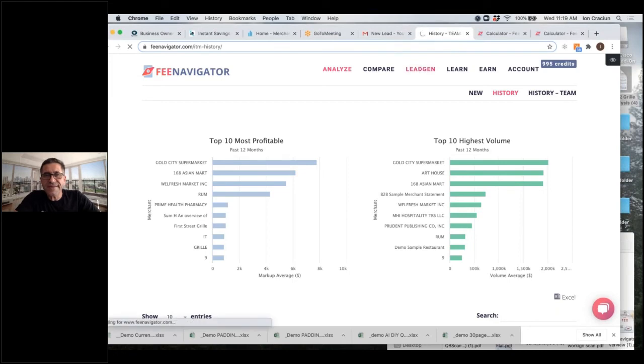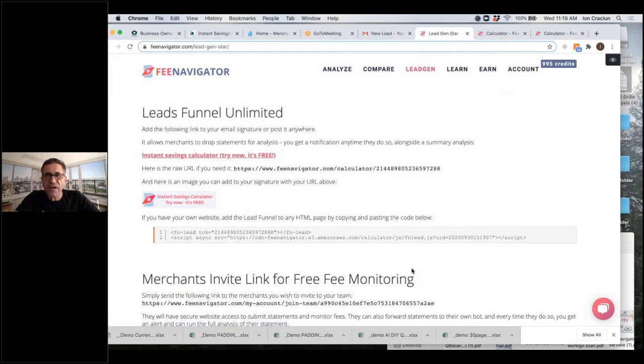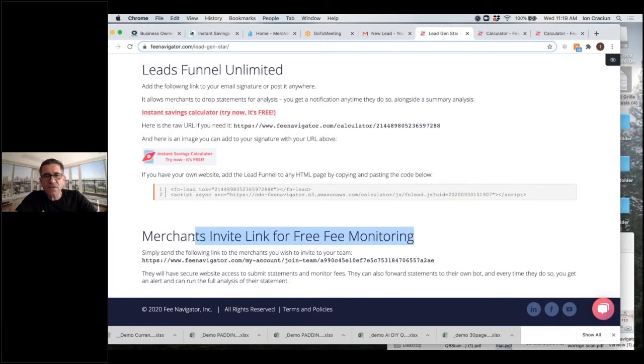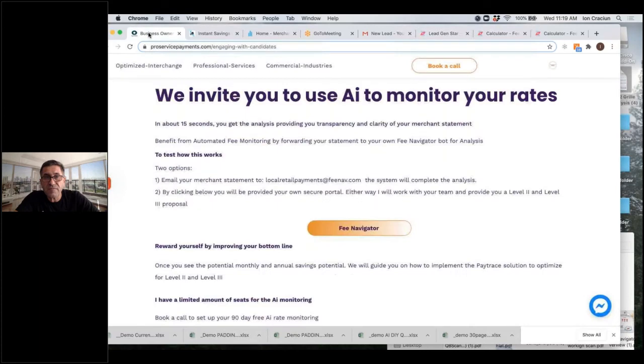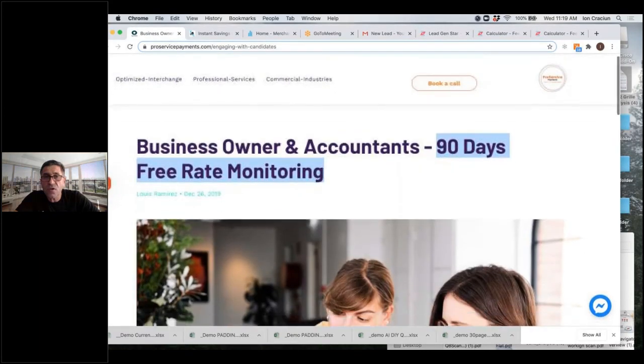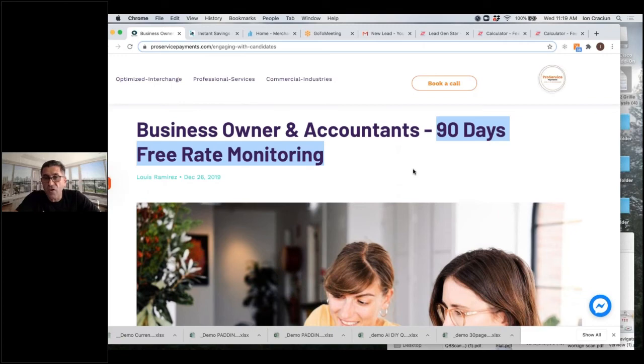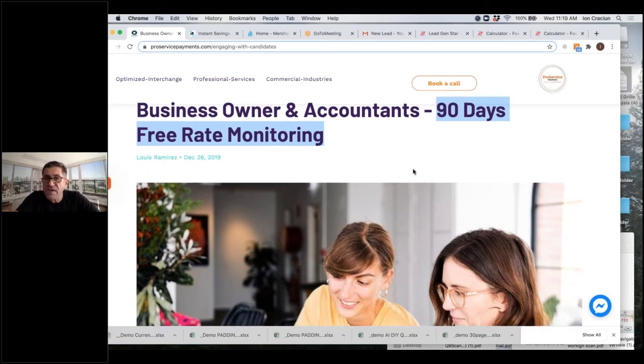If you have the Star plan, I'm not sure what plan you have, but if you have the Star plan, we offer 49 merchant users as part of your plan, which allows you to invite 49 merchants for free fee monitoring. This product is offered to prospects who tell you to come back in 6 months, or you can use this product on a lead funnel or a landing page to invite merchants that you don't know for 90 days free rate monitoring, or for 6 months free rate monitoring, or for 1 year free rate monitoring.